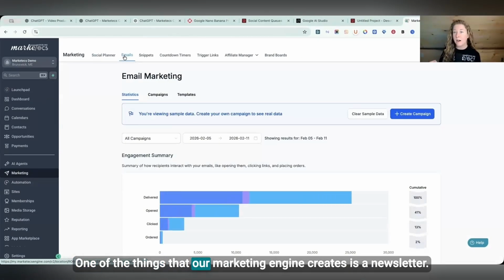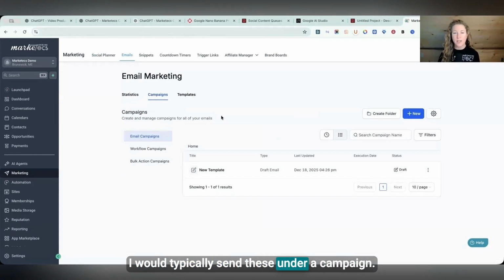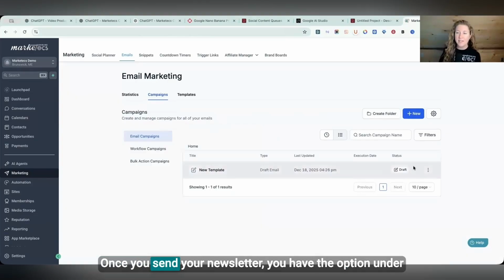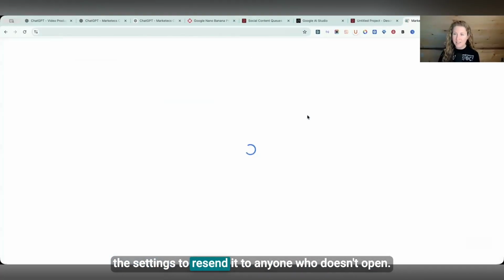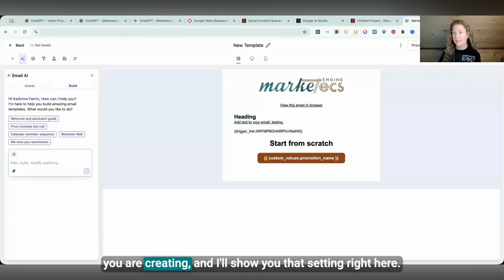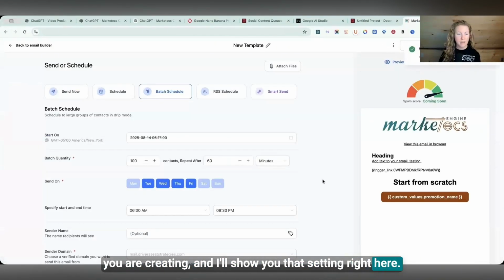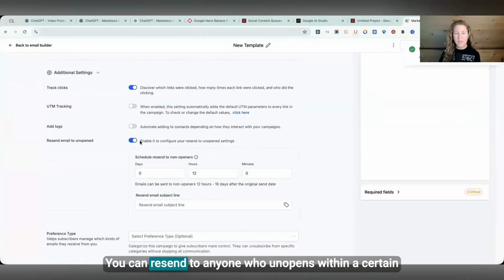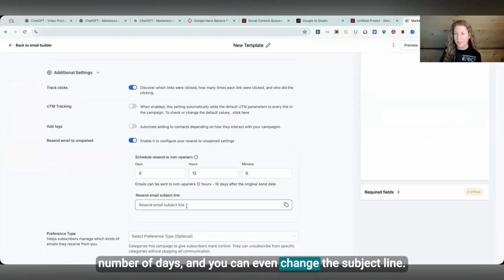The next piece also tied to this is under emails. One of the things that our marketing engine creates is a newsletter. I would typically send these under a campaign. Once you send your newsletter, you have the option under the settings to resend it to anyone who doesn't open. So you actually get multiple sends on each newsletter that you're creating. And I'll show you that setting right here. You can resend to anyone who unopens within a certain number of days, and you can even change the subject line.